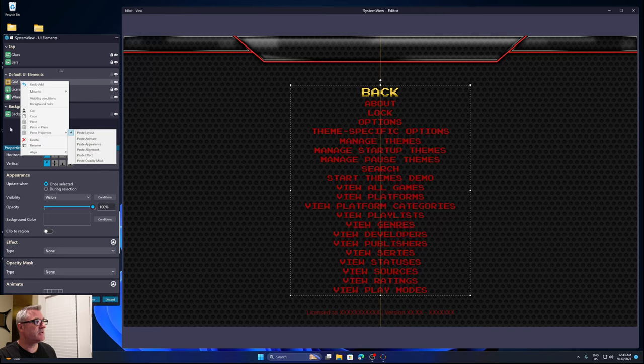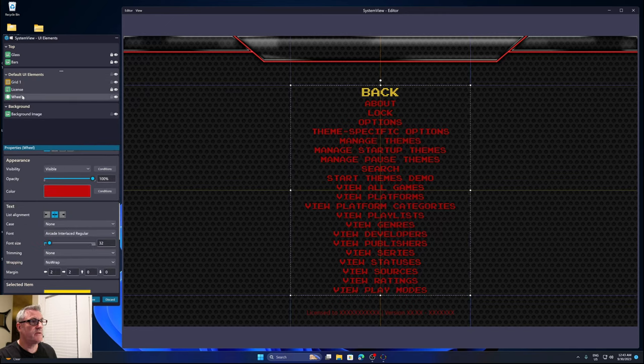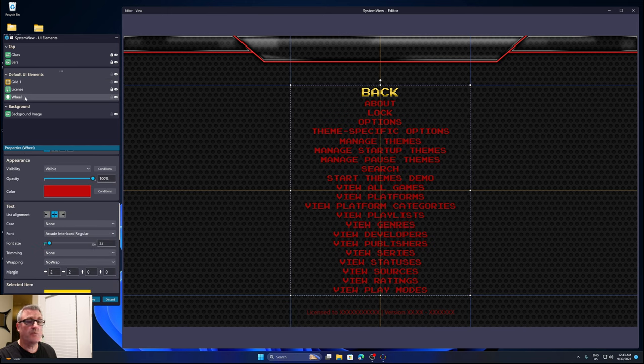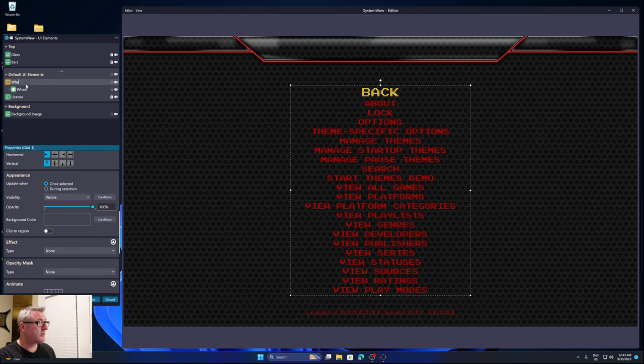And now, as you can see, the grid matches the position and size of the wheel where I copied the properties from. So now all I'm going to do is move the wheel inside the grid. And as you can see, the wheel is now content within this grid. All right. So I'm just going to call this wheel container.